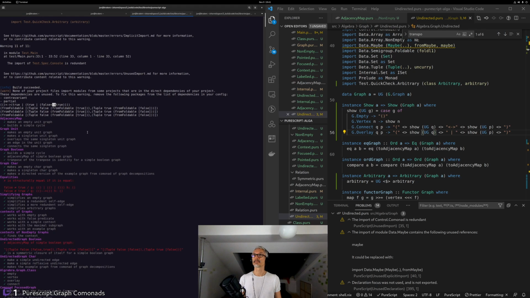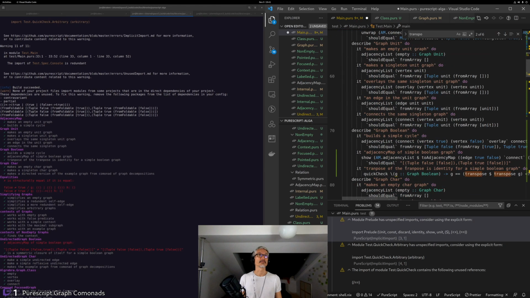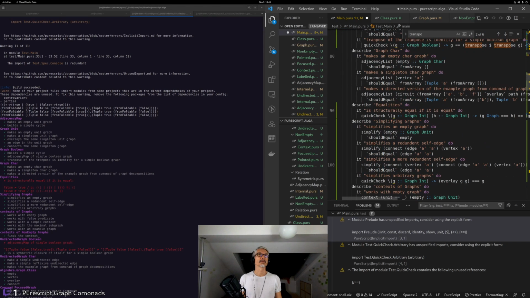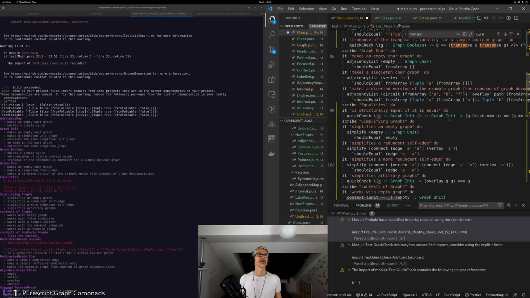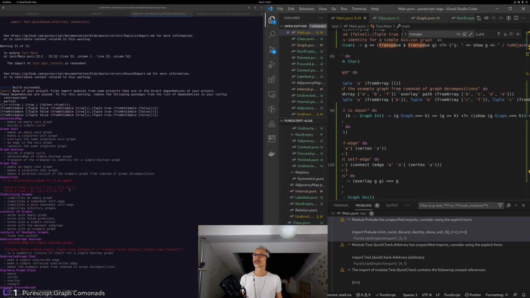There we go. Okay, so we fixed our instance. And our tests pass, but the structural equality test doesn't pass. So let's try and see if we can fix that. Structurally equal, G was shadowed. Structurally equal if it is equal. Yeah, no, we know that's not the case.